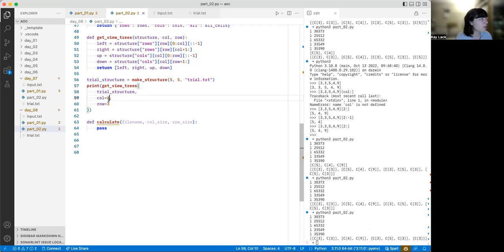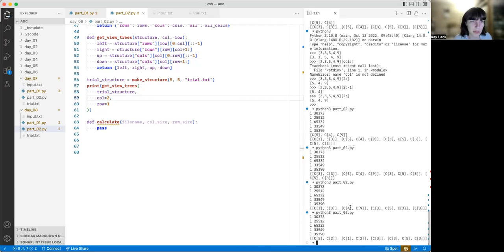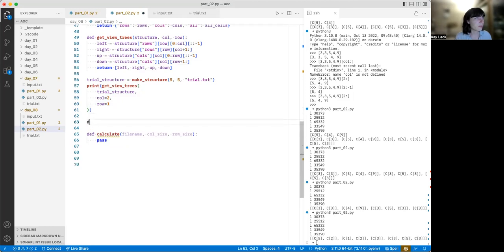Middle 5, second row. So row is 1, column is still 2. Okay, 5, 5, 2, yes. 1, 2, yes. 3, up, yes. 3, 5, 3, yes. Okay. Got myself muddled there. Okay, def. What are we doing? Calc viewing distances. Okay, let me comment that out. Don't need that.